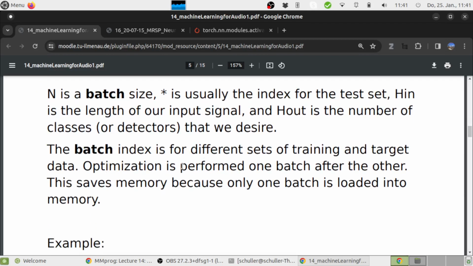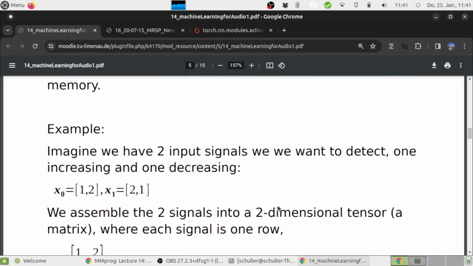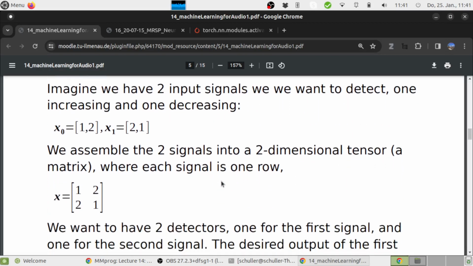Right, so here optimization is performed one batch after the other. Yeah, so imagine we have 2 input signals we want to detect, one increasing and one decreasing. So here, this is a very simple example, like 2 audio patterns, each consisting of 2 samples.